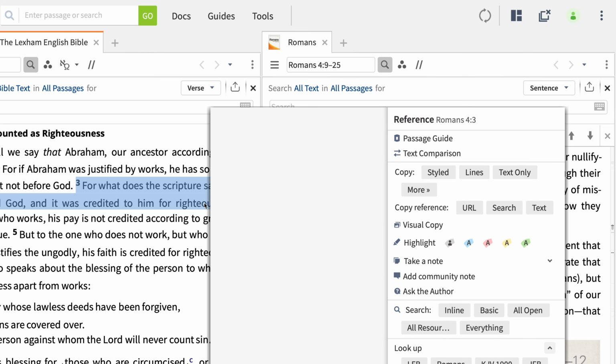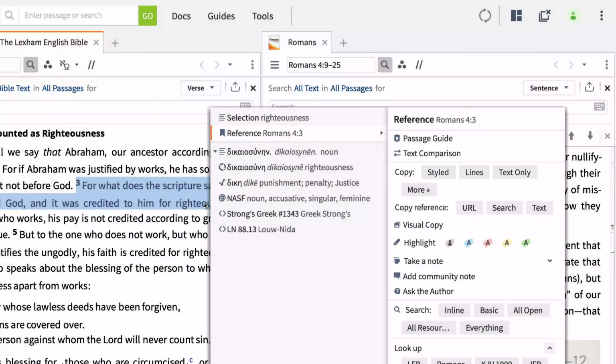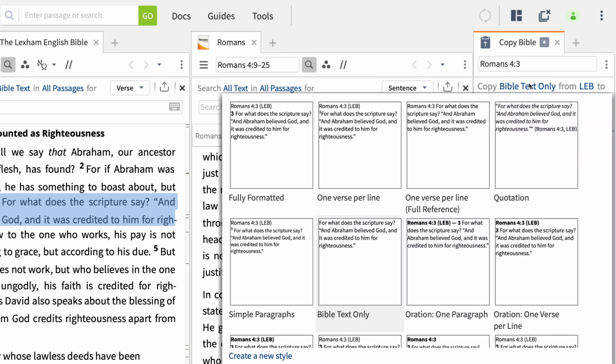And you can quickly copy and paste Bible passages from the context menu. Simply right-click a passage of Scripture and choose from Styled, Lines, or Text Only in the Copy field. After that, paste the passage into the program of your choice. If you click More, Logos will open the Copy Bible Verses tool, which offers even more formatting options.